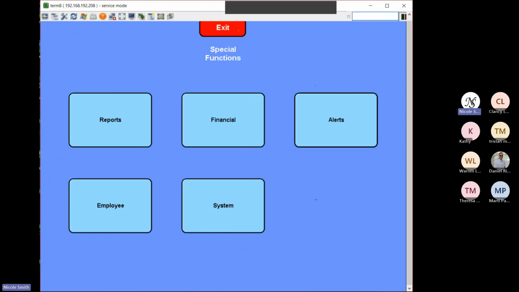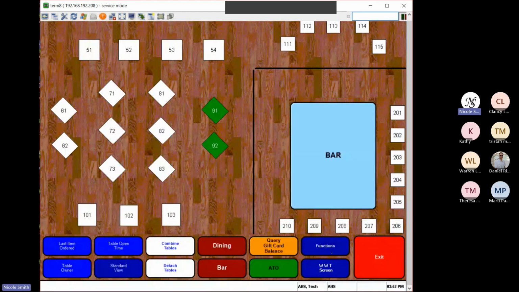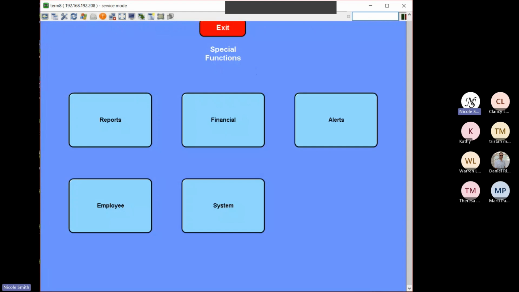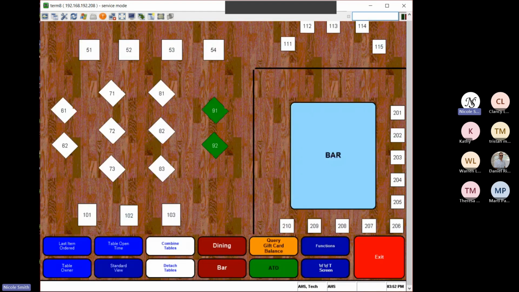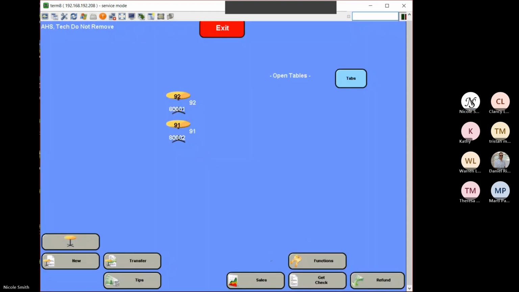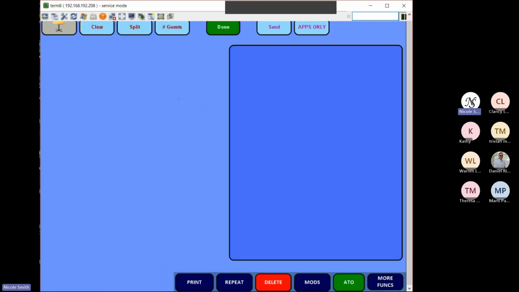And then finally, when a server is done their shift, they're going to go to this WWT screen at the bottom right, and there's going to be a checkout button that appears at the bottom. Currently there's not one right now because we have tables open. So they're never going to see that checkout button unless all their tables are closed. So I'm going to go ahead and close these real quick.